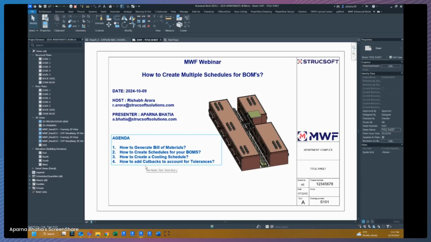And usually if you're creating wood panels, you may add cutbacks for tolerances. So I'll show you how to account for that as well. All right. So let's get this party started.